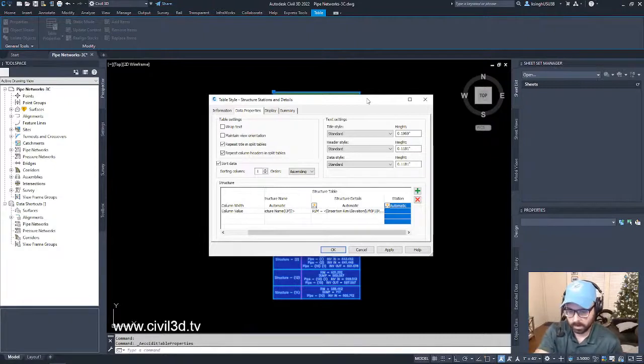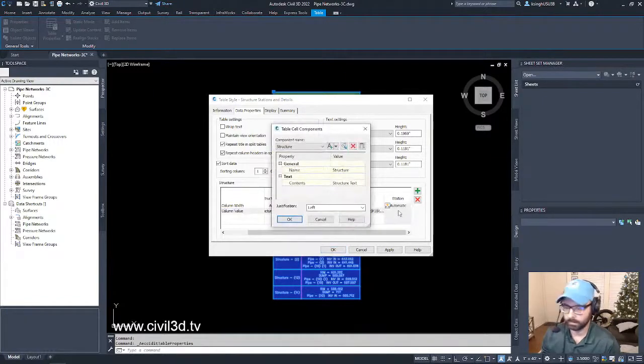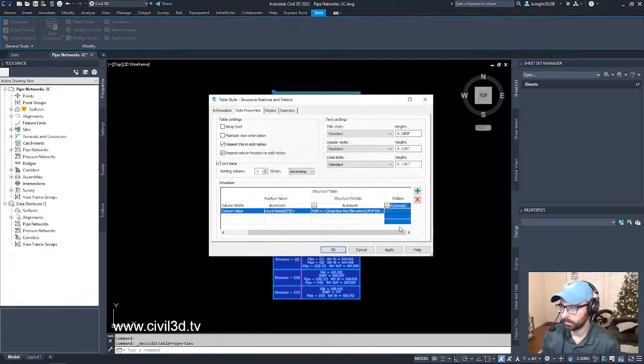All right, where am I? In the table style dialog box in the structure area, double click the column value in the station column. Okay, so that means this right here. I'm going to do that again. I didn't choose automatic. I chose the cell beneath automatic within the station column.